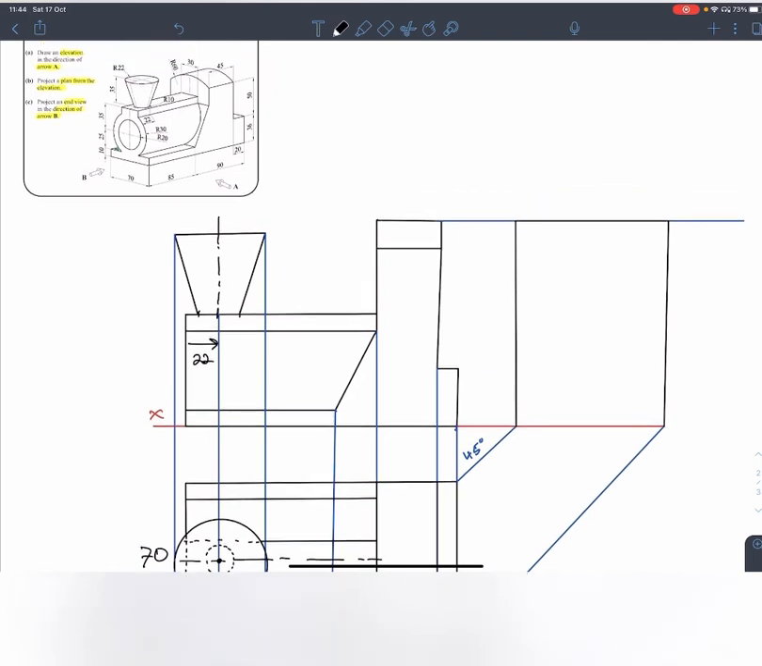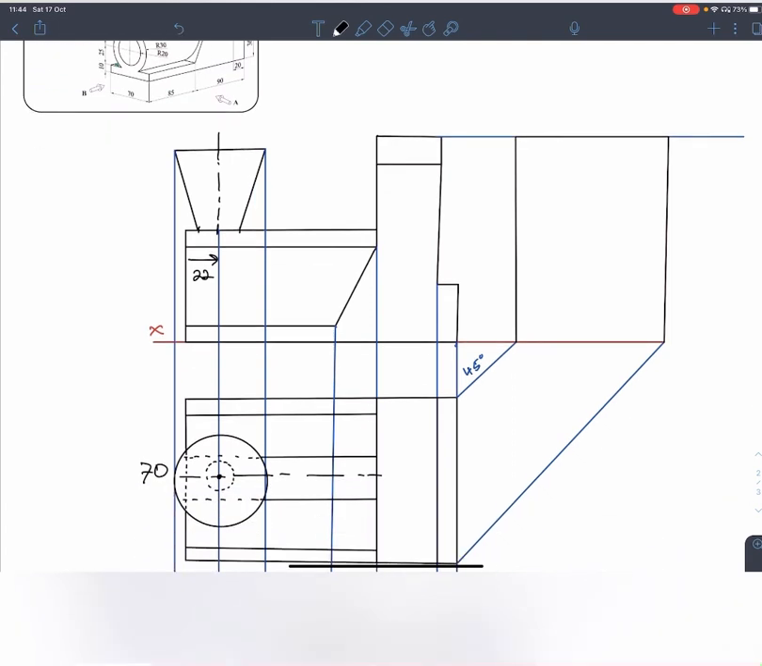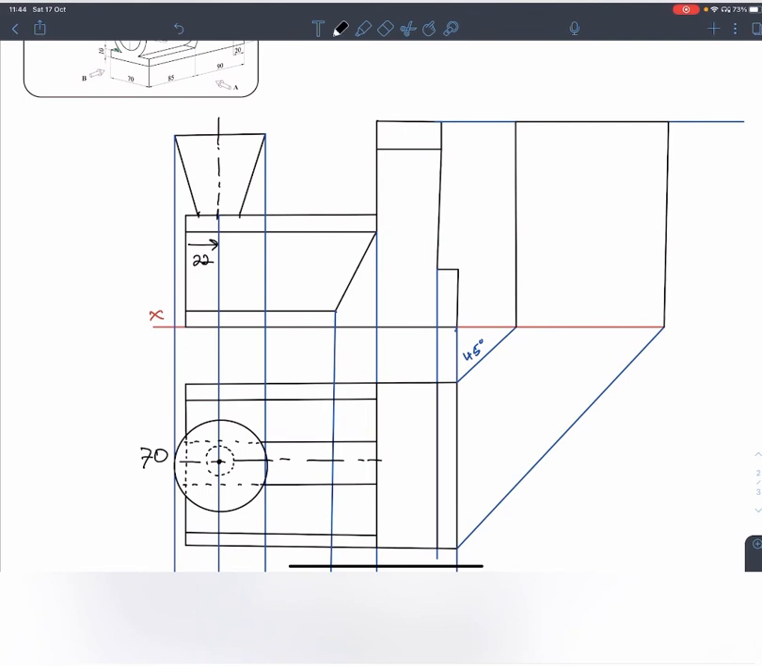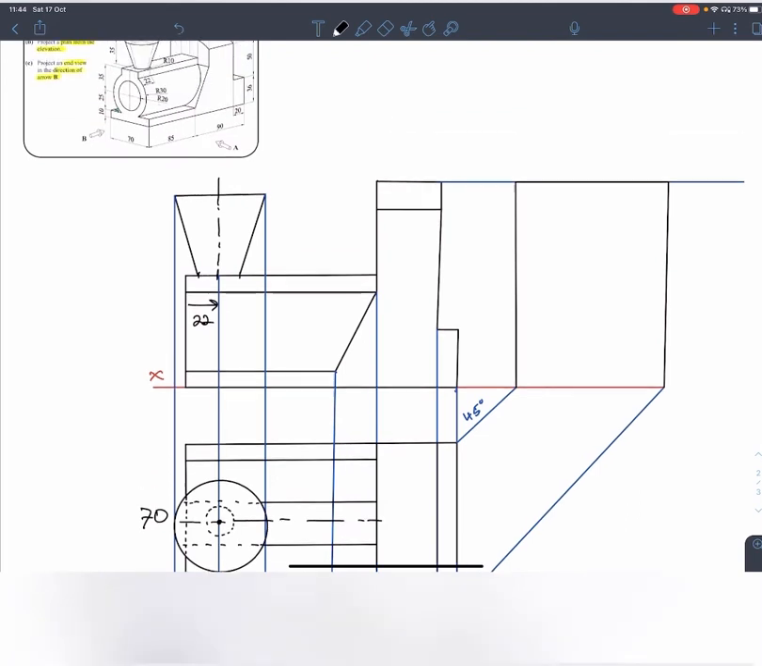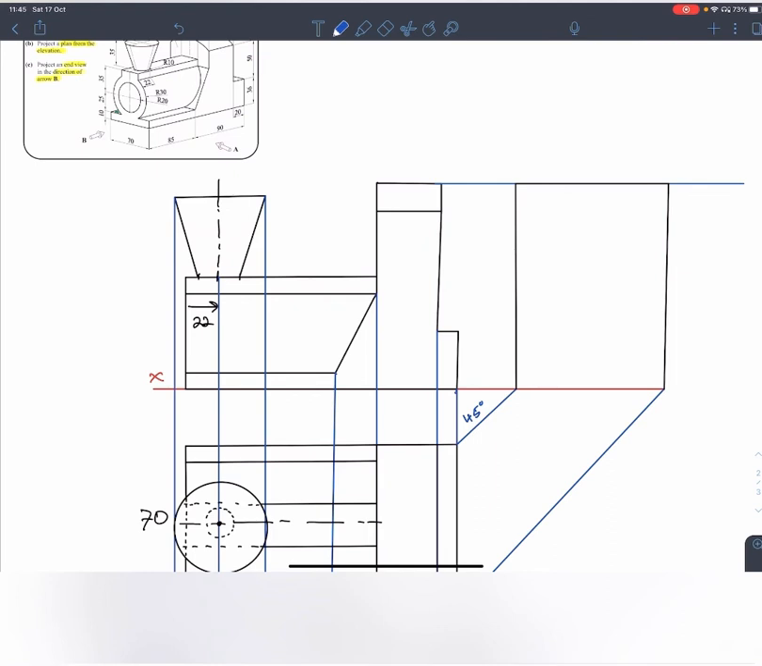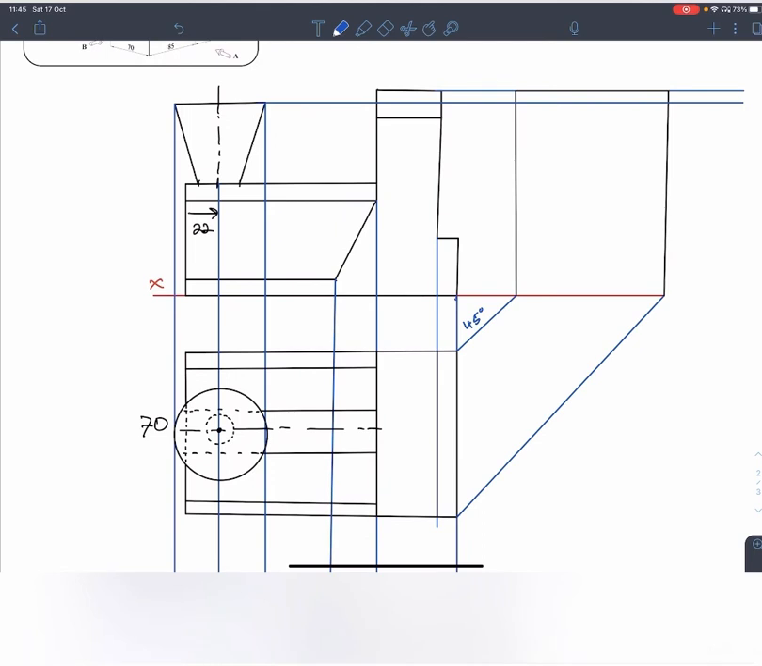Okay, so we still need to bring across some detail that we're missing from both the plan and elevation. Okay, so for example, we can bring across both the center point for the elevation for the cone in plan, and we can bring across the height from the cone in elevation. So I'm just going to do that there now. So I brought across the height of the cone, and I'm going to bring across the center point.